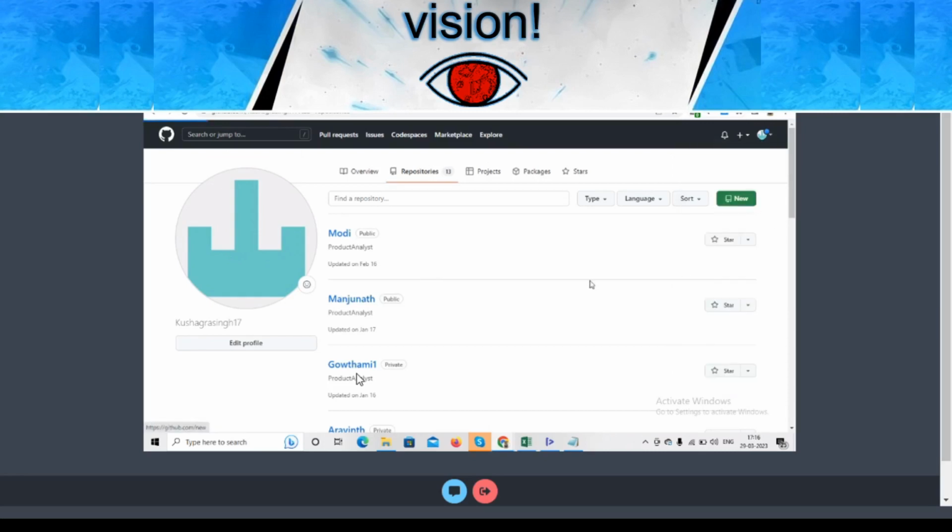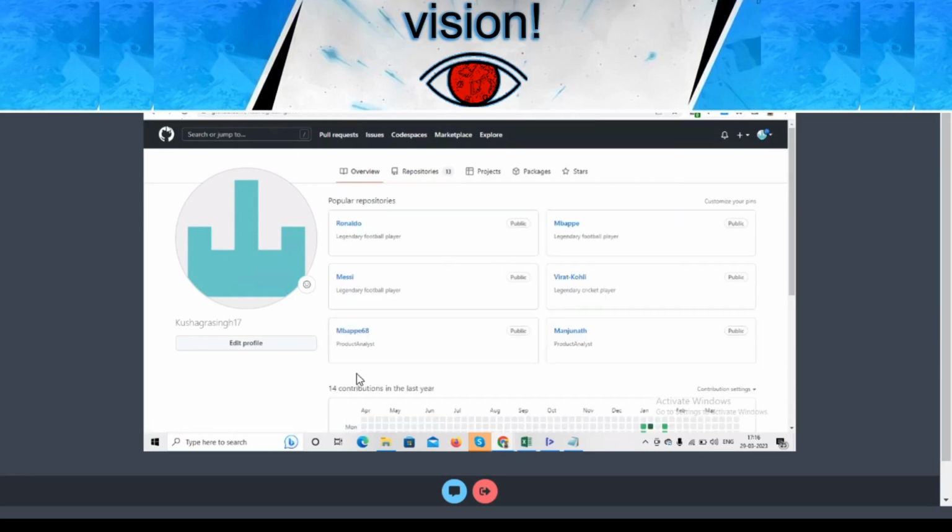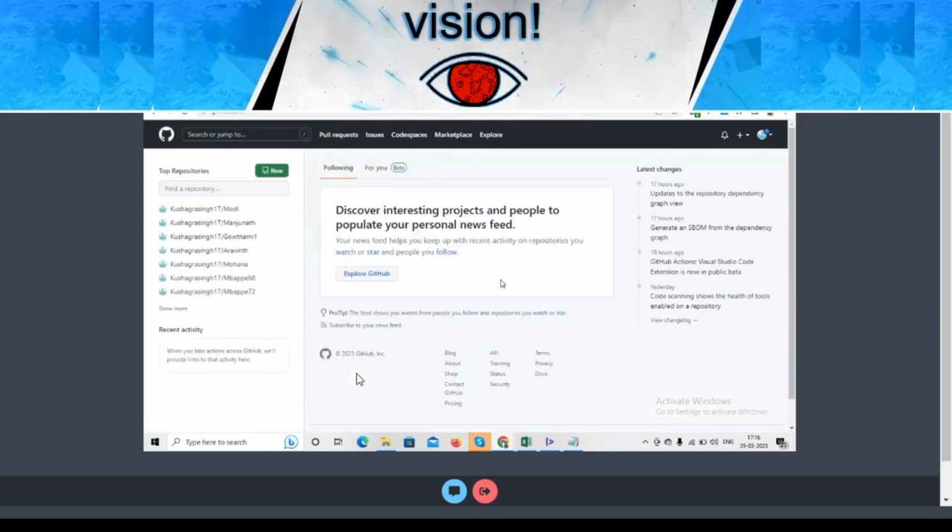So GitHub is kind of a cloud-based repository. You can say it is a kind of cloud platform, like Google Drive. In Google Drive, we used to upload images and some files and folders over there.